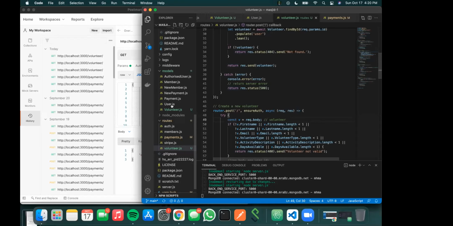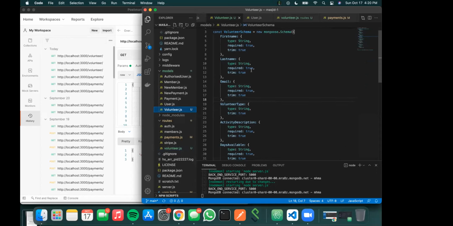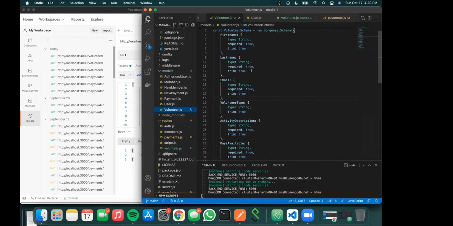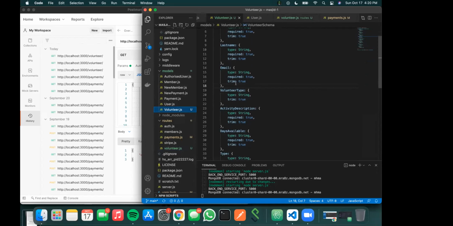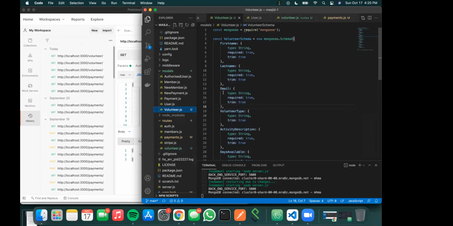Okay. So you want to show something to us? Yeah, so first I created a model which had basically the stuff I want the admin to see. What can be stored are the volunteer type, activity description, and days available. I think these are the three main, including just the contact information.